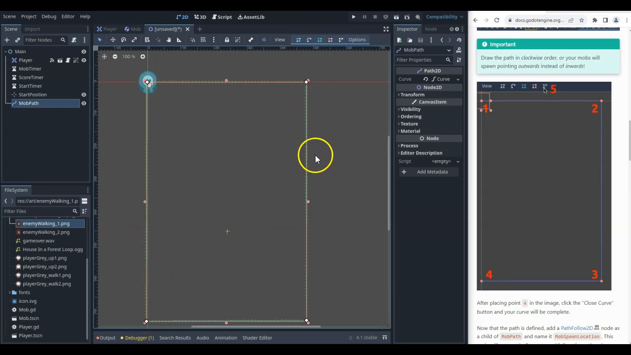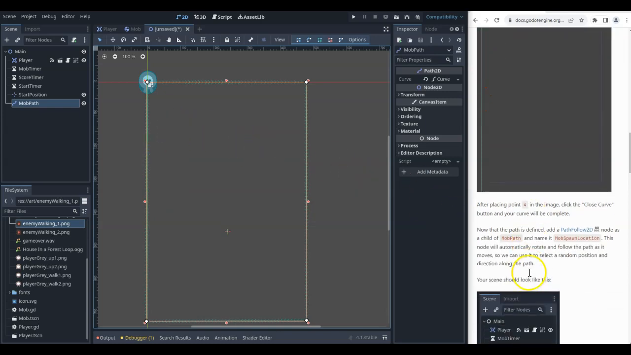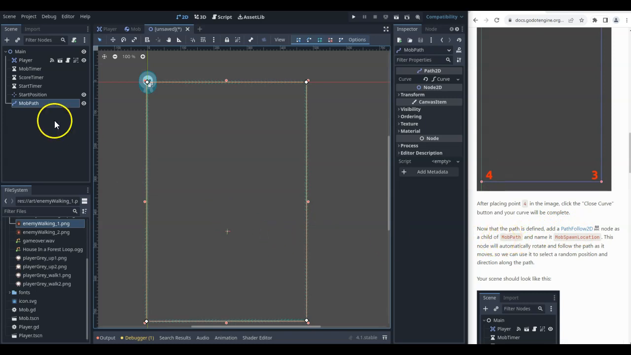So this is a path around the edge of our gameplay area, and we're going to be using something in just a second that's going to follow that path around, and then we're randomly going to be picking a point as it goes around to give at least the appearance of the enemies coming from all sorts of random directions. You'll see what that looks like quite soon. So now we do need to add a PathFollower. And make sure it is a child of the path that we just created.